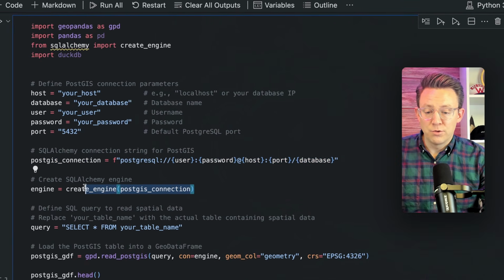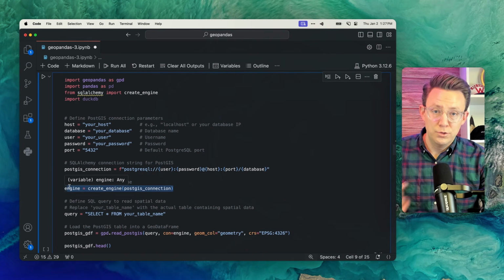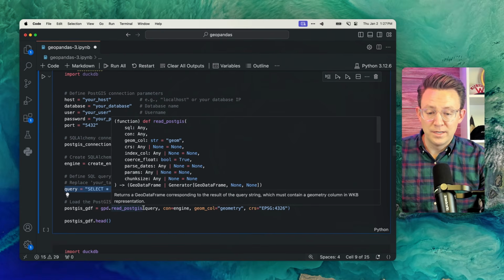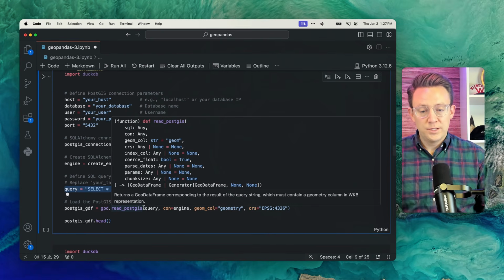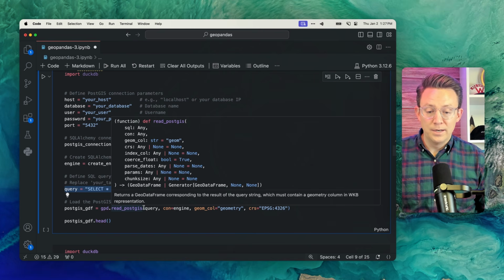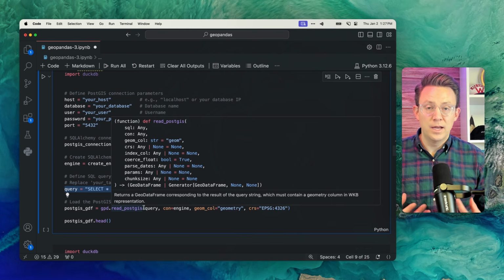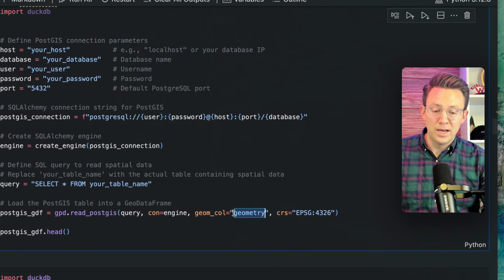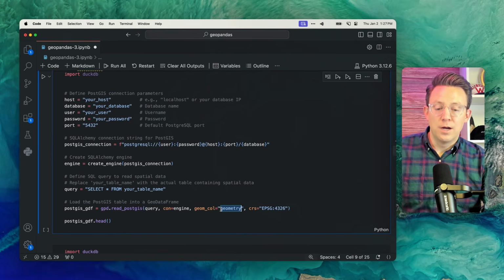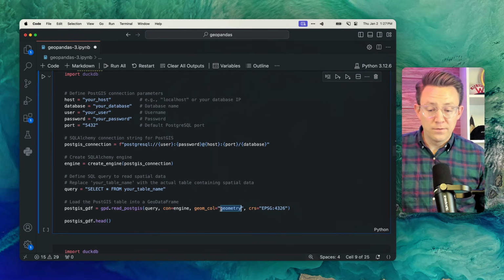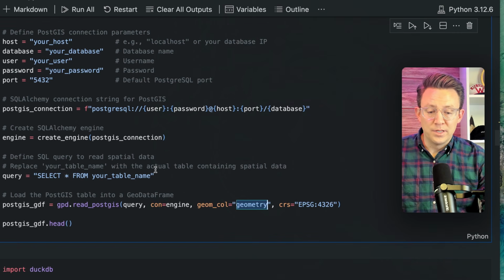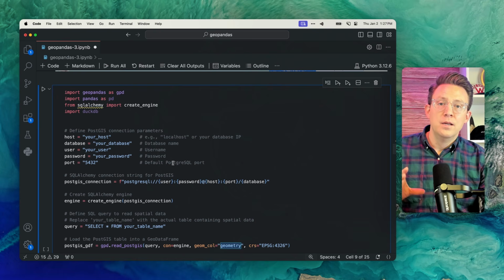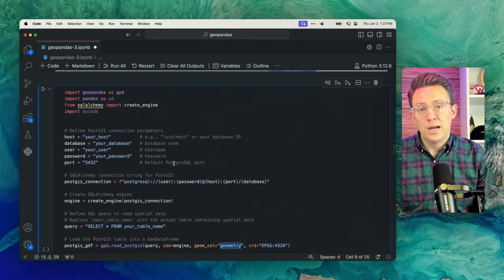SQLAlchemy will then use this create_engine function to open up that connection to the database. And then you can pass in your query here. What you'll notice is that this uses a different function called read_postgis, where you pass in a SQL query, the connection to the specific engine you established up here, the geometry column name, which could be anything depending on what you want it to be, and of course the projection. So this is what it will look like if you were to do this yourself. If you want to try setting up a Postgres database and loading some data in, check out that video I linked earlier and give that a shot.